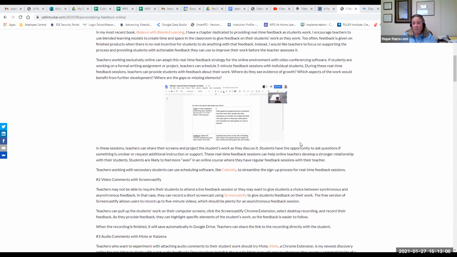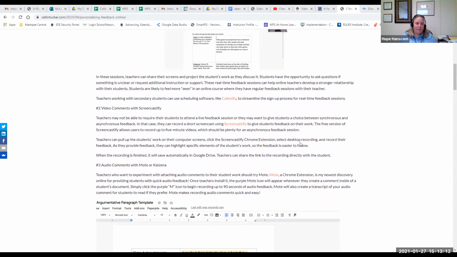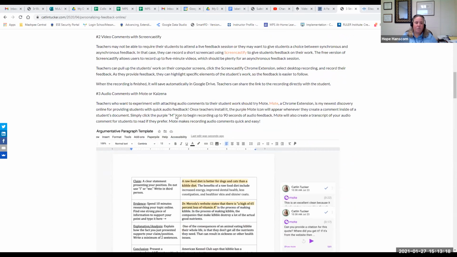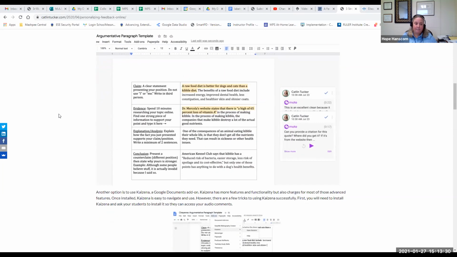Students can also give you feedback on their work, like what they've noticed about themselves, using that context as well. You can do video comments with Screencastify. She gives this tool, Mote or Kazena. I've seen Mote. I haven't used the other at all, but it's a Chrome extension. It's free, and you can give audio feedback on work for kids.